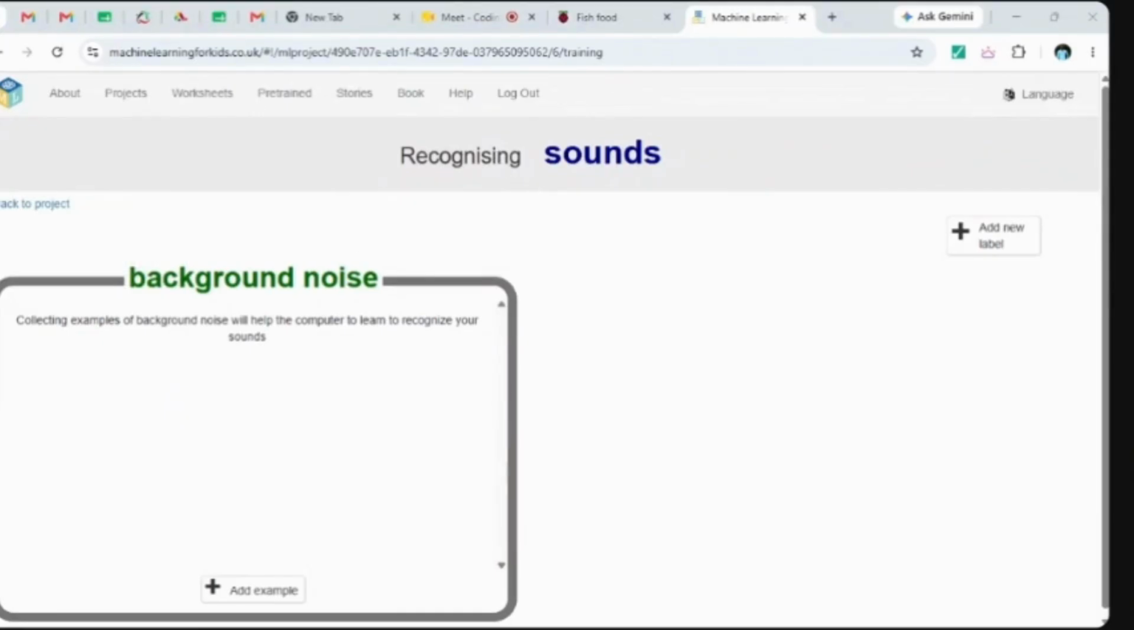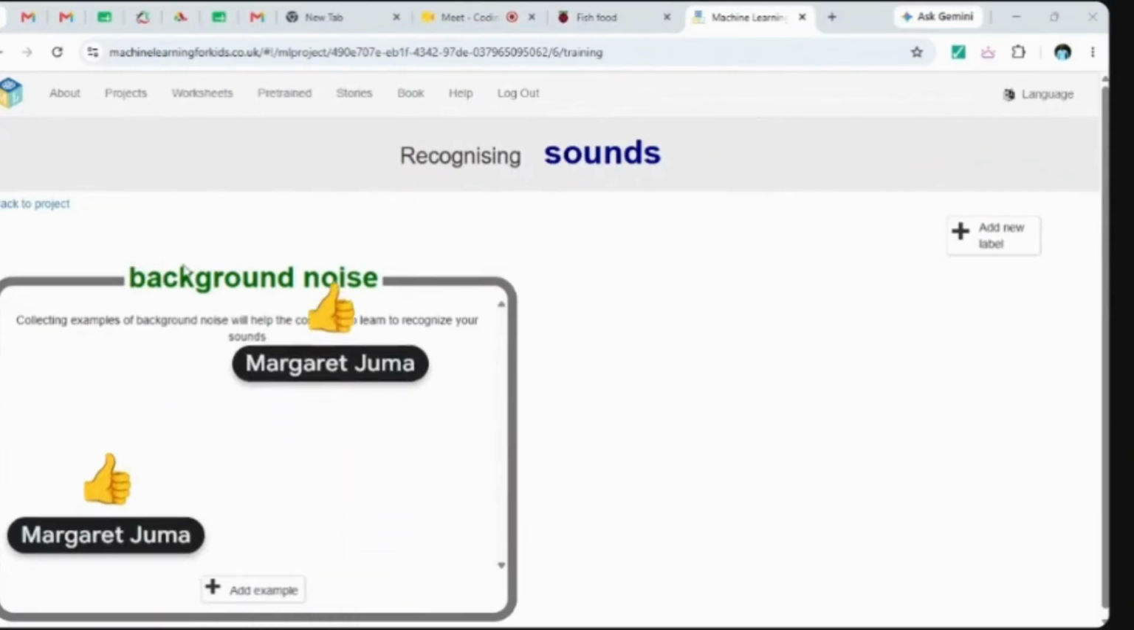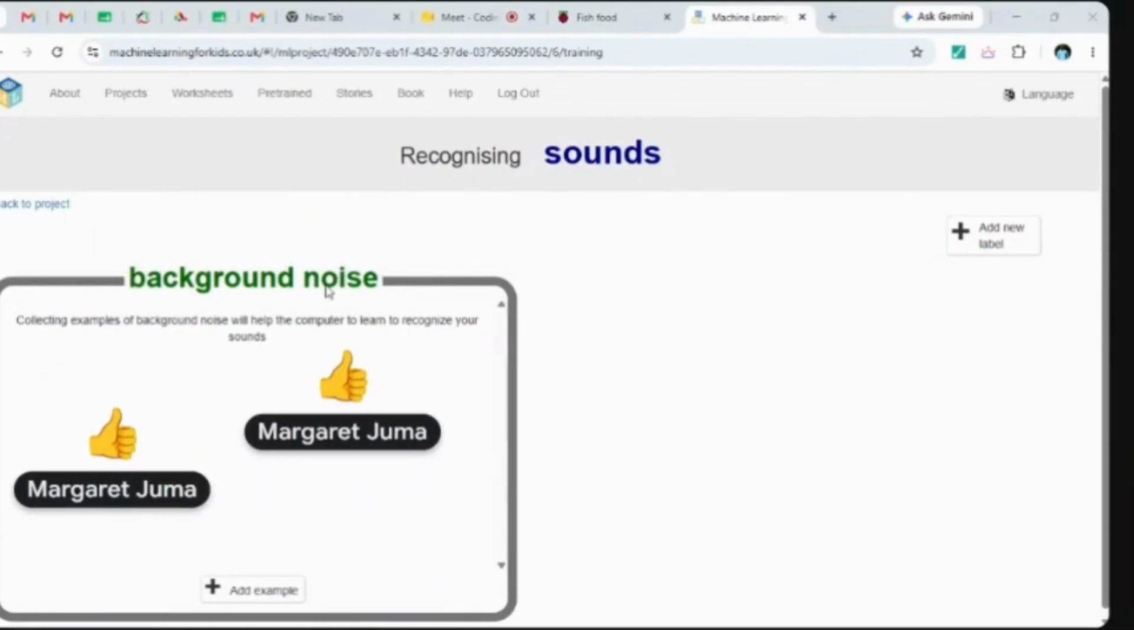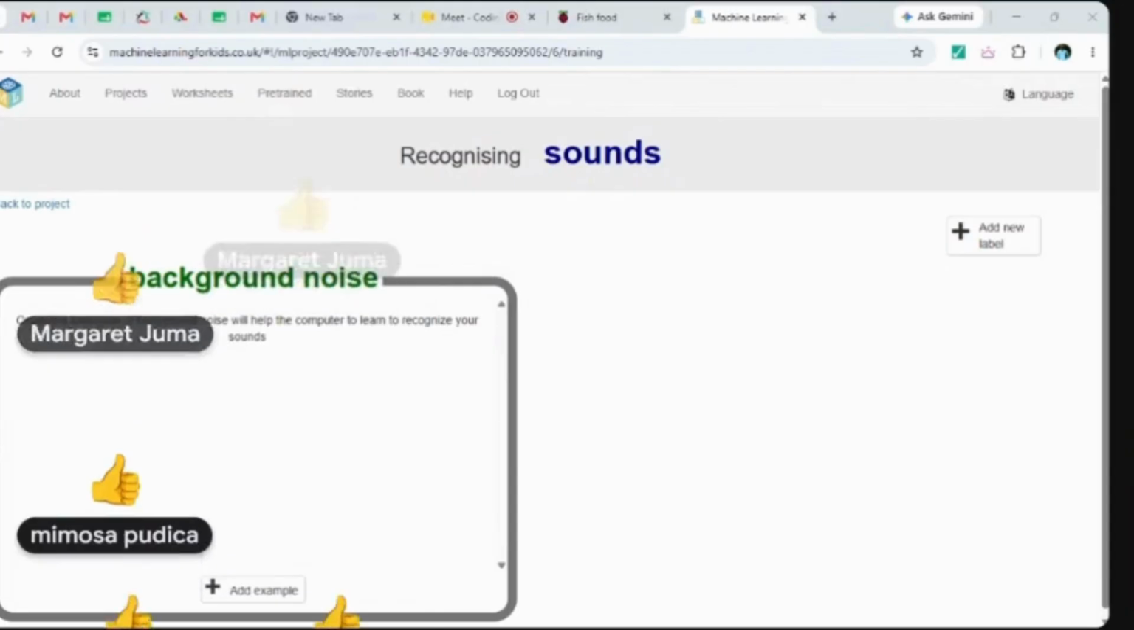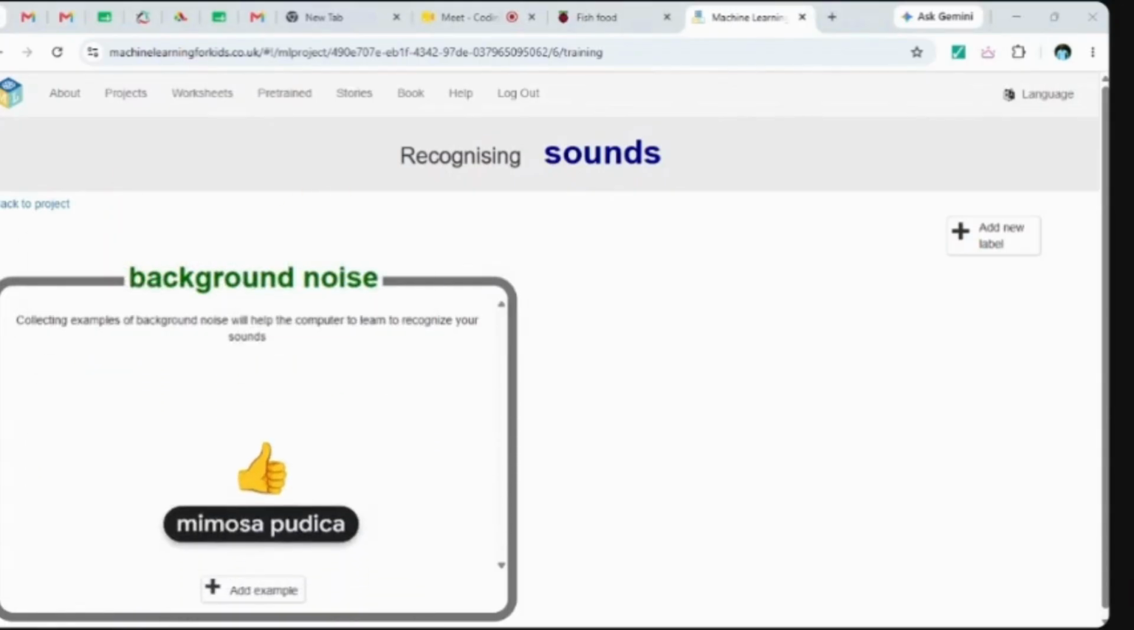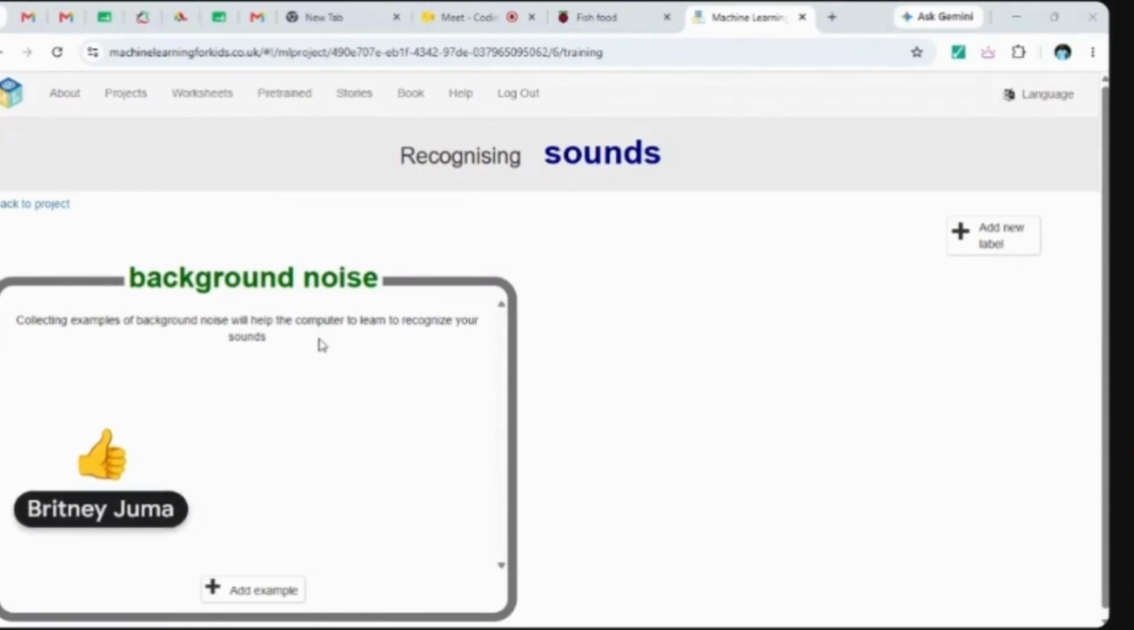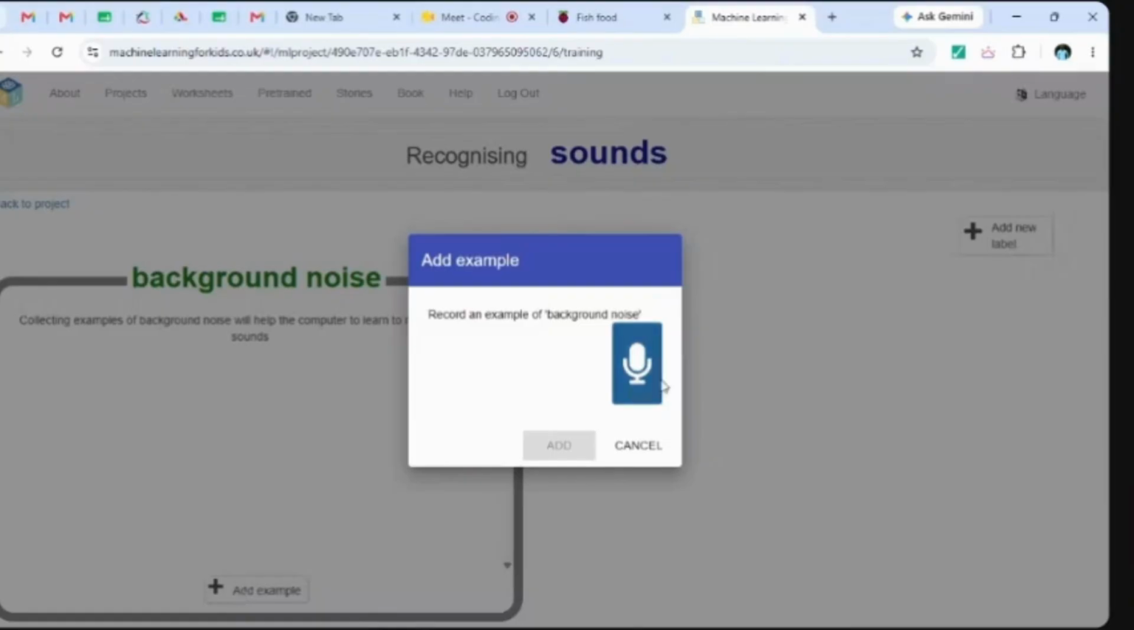So we want to add background noise. Okay, background noise is just normal atmosphere or normal environment. You don't speak anything, you just listen to it. And remember, you must add 8 sounds per every label. Now we are adding our labels. So each label should have 8 samples. All right? So you come here, you add an example.